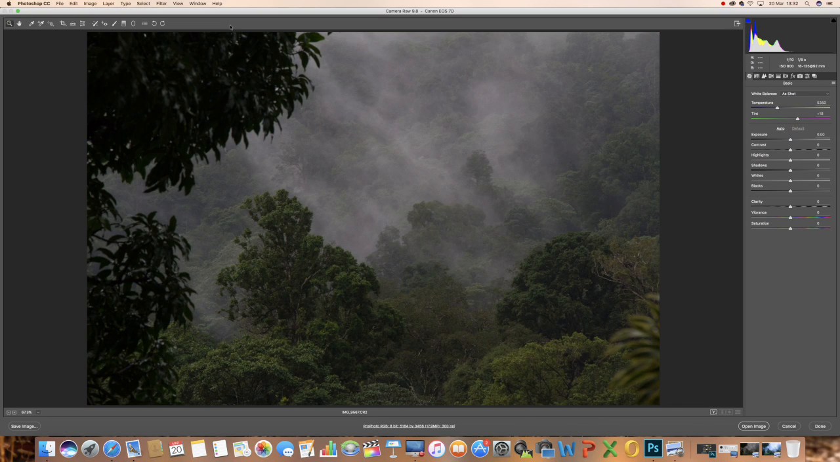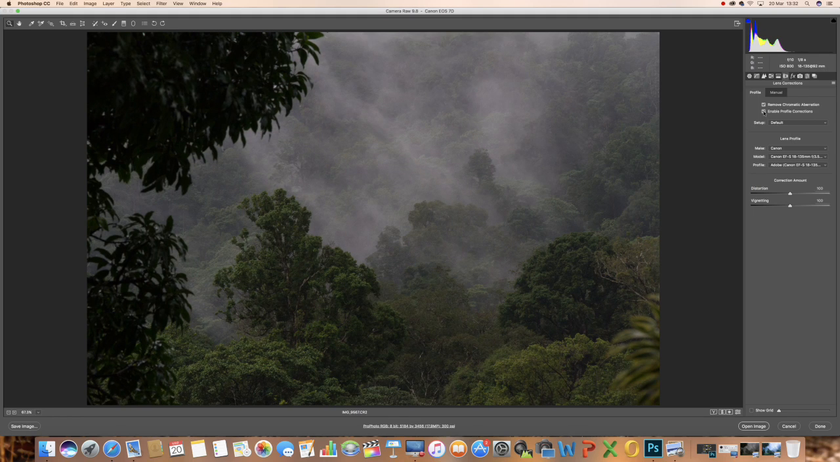Since I've shot in raw format, I'm going to get this Bridge before getting into the main screen of Photoshop. In this case, what I have to do is first remove the chromatic aberrations and enable profile correction. This is important for all the images whenever you work. And the next thing you can see next to lens correction is FX. Here I corrected dehaze. Dehaze is nothing but the moisture content in the air while you shoot.